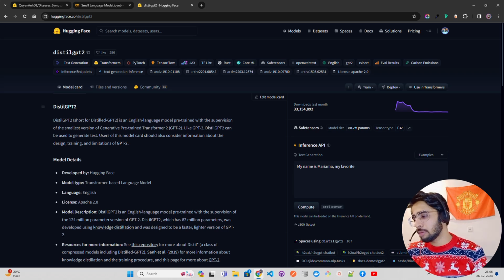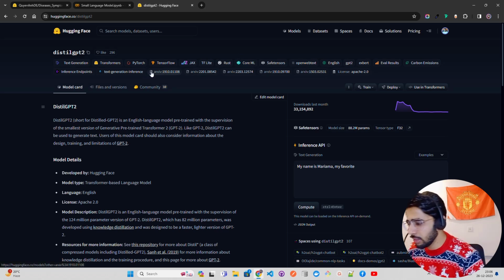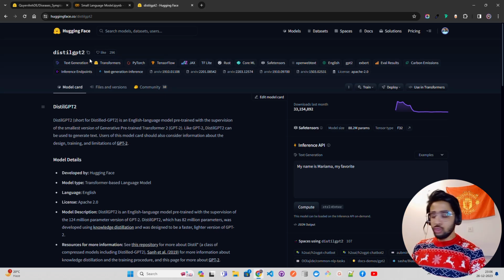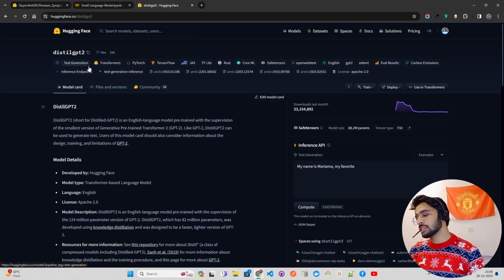So if you look here, I am on the Hugging Face repository of models, and I am right now on DistilGPT-2. GPT-2 was created by OpenAI when it was a non-profit, and at that time they were completely looking at open source, and that's where they created GPT-2.